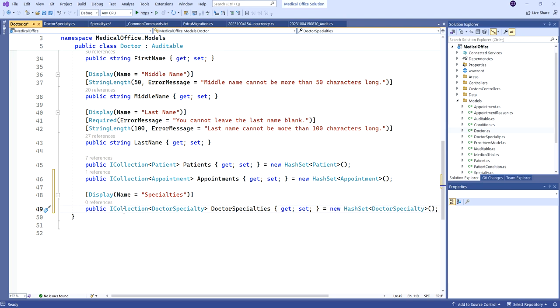So it is the same line of code. It's an ICollection of DoctorSpecialty objects called DoctorSpecialties, initialized to an empty hash set. But here I'm going to give it a display name. That's the only difference between the two different classes.